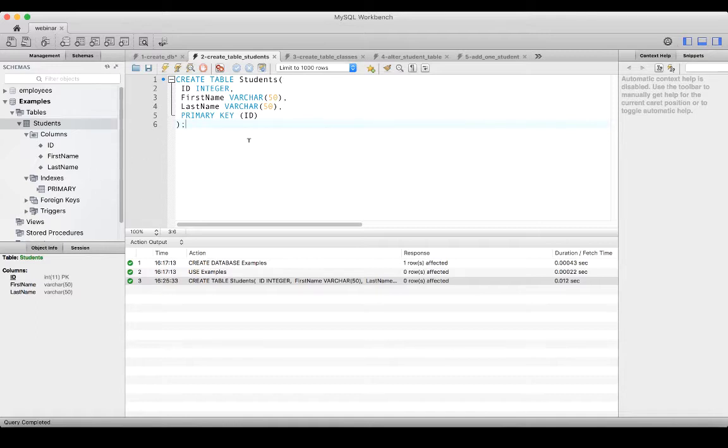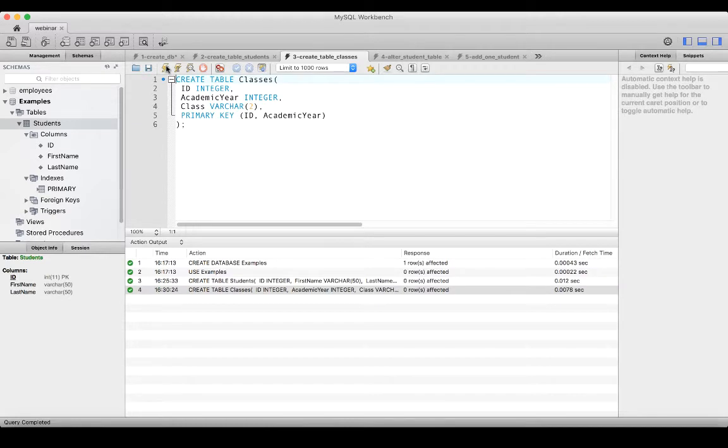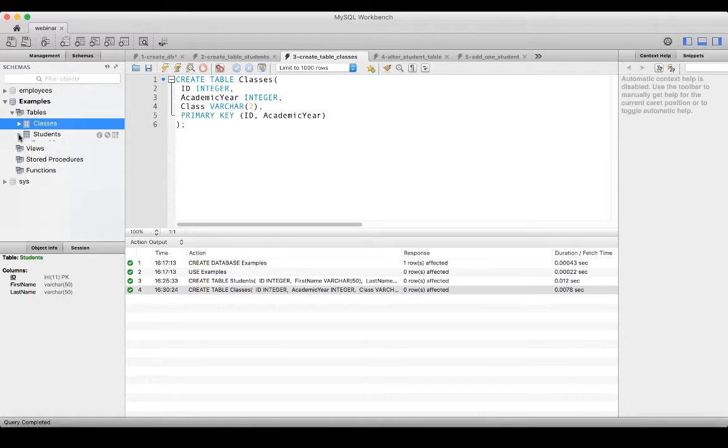Now that the students table is created, let's create the classes table. The classes table has the ID field, the academic year, and then the classes. And our primary key will be the set of ID and academic year. So I execute this line. And now if I refresh my schema, we can see that we have two tables, with the same columns that we just declared. So now we have two tables in our database.